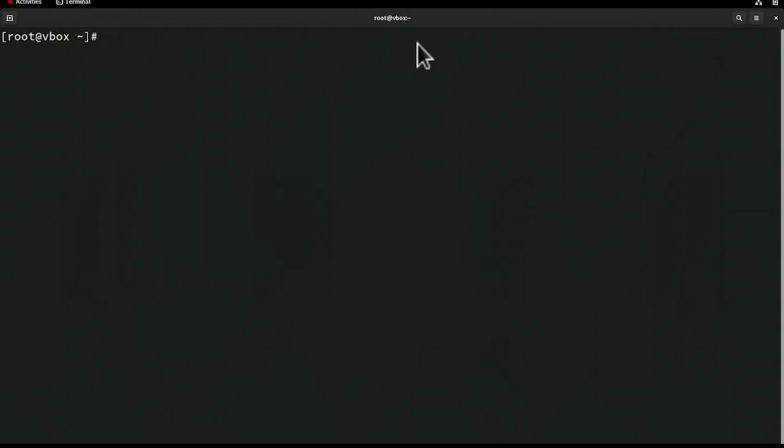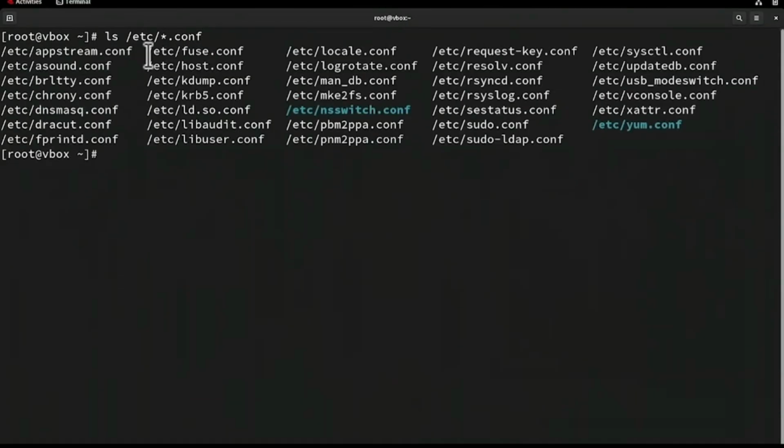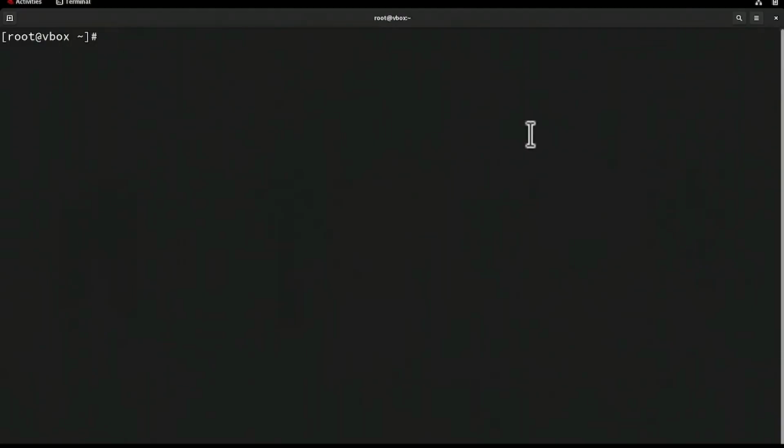Let's now illustrate the use of the star wildcard operator. Type the following command: ls /etc/*.conf. Then press Enter. This command lists all files in the etc directory that end with the .conf extension. In the output, you'll see various configuration files such as locale.conf, resolv.conf, sudo.conf, and many more. Let's now clear the screen. Now let's explore the second wildcard operator, the question mark.